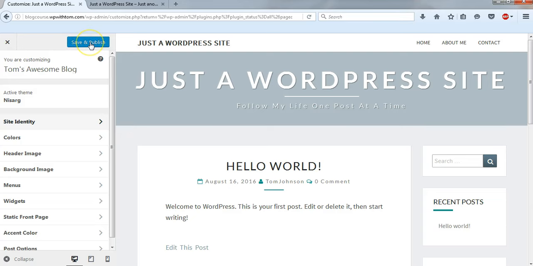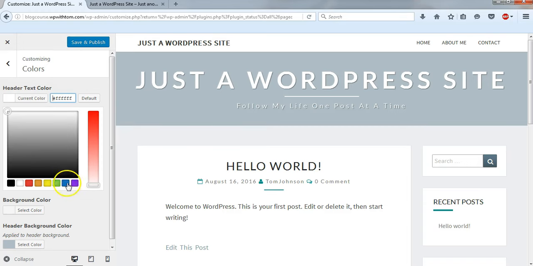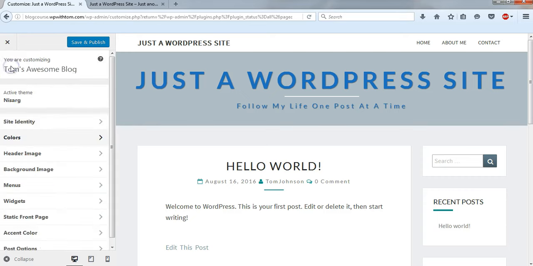If you want to, you can save it and publish, but I'm just going to move on to where it says Colors. And this is where you would change your header text color and your background color. And the header background color is applied to the header background right here. So I'm actually going to just change the color to show you what it would look like. If we wanted to, we could change it to be like that. Now that's just an example. I'm going to just leave it as this for now.